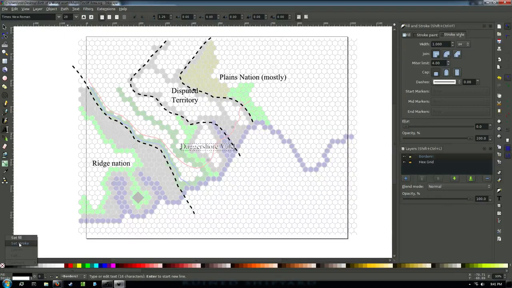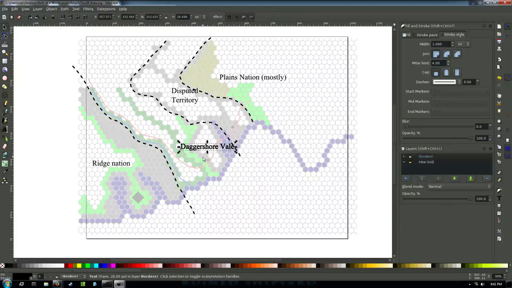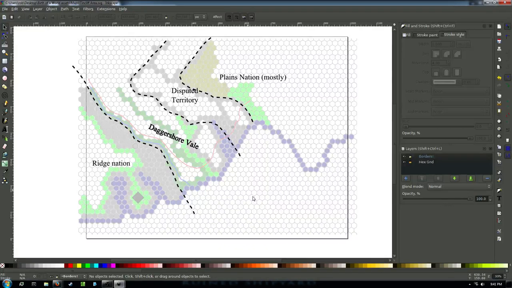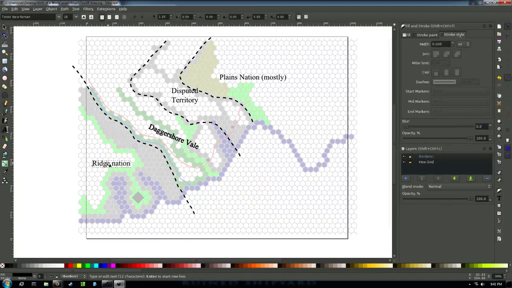There we go. That's a bit heavier. Move this up there. Rotate. All right. We have Dagger Shore Vale for one. We can also give places names that sound foreign or non-English. If we want to, we can say that these are places where people have a different kind of language, and thus they'll name things differently.